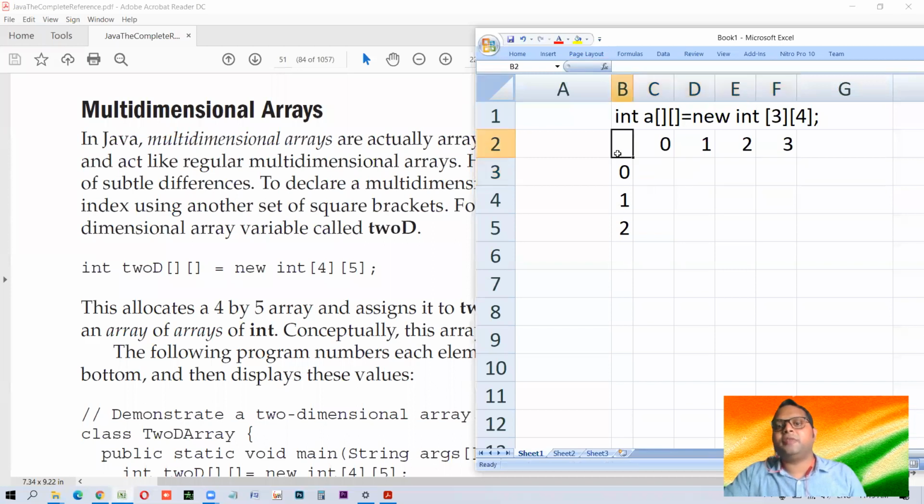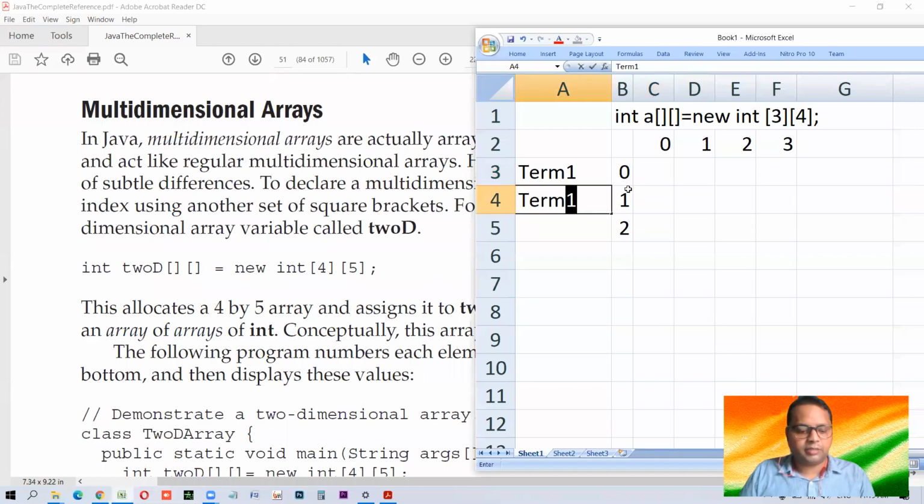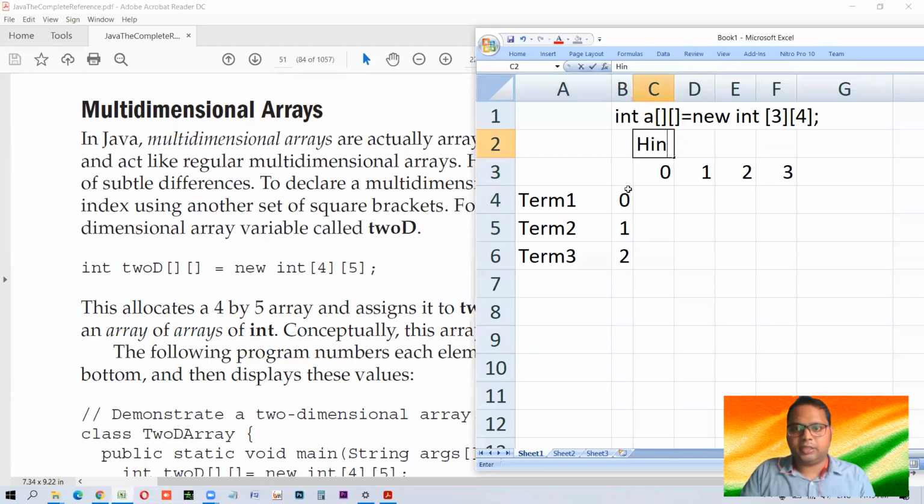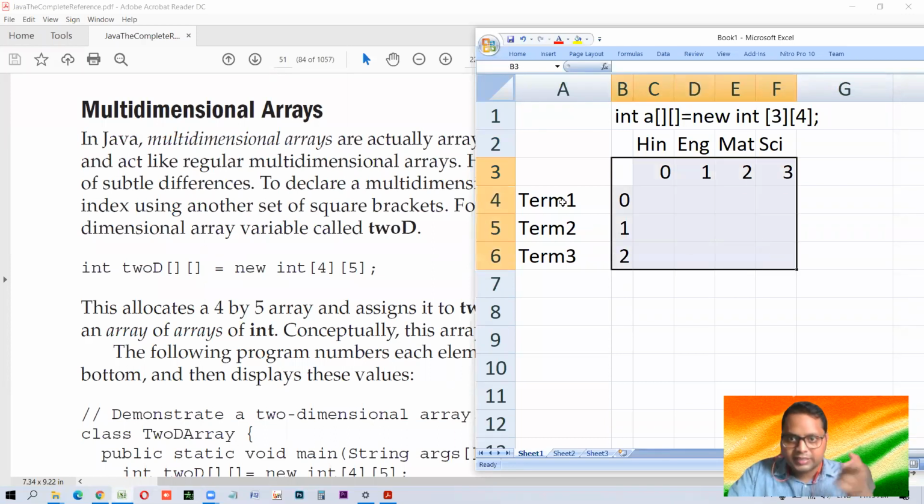So this is the arrangement of the array. Earlier we saw the single dimension arrangement. Now we are watching the two dimensions arrangement, like this. So if you want to store, consider this as terminal 1, consider this as terminal 2, and consider this as terminal 3. And here you can have Hindi, English, Math, and Science, suppose. So this is the logical arrangement of this same thing.